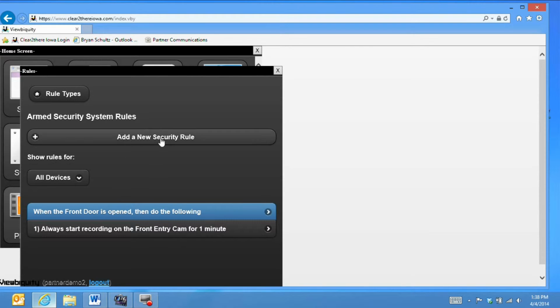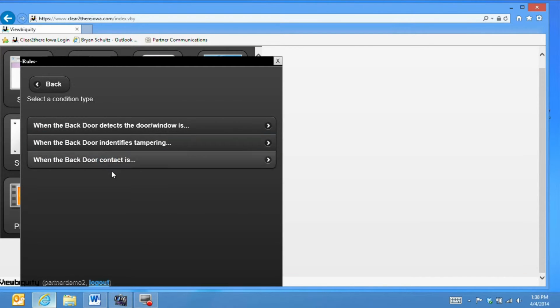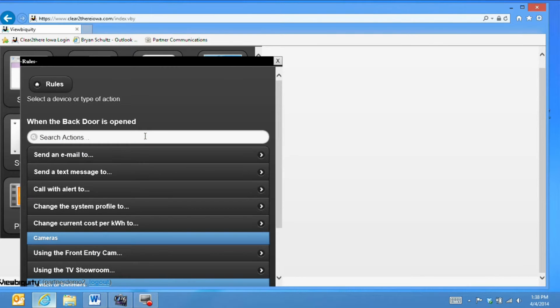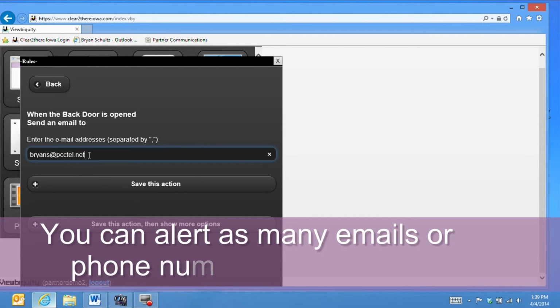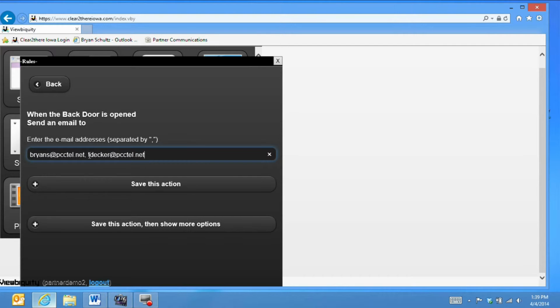So that's pretty simple. Let's add a new security rule: when the back door is opened. So I click when the back door detects that the door window is opened. Save that. And for this one, let's just say we want to get an email and know what's going on. So we're going to put in a couple email addresses here, with a comma between them. I'm going to save that.